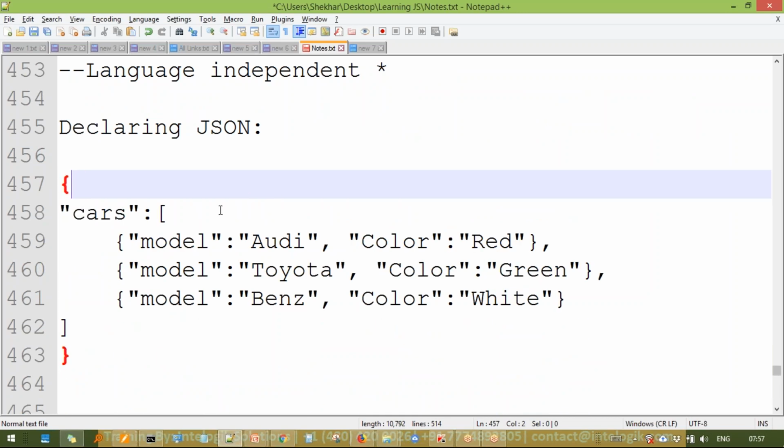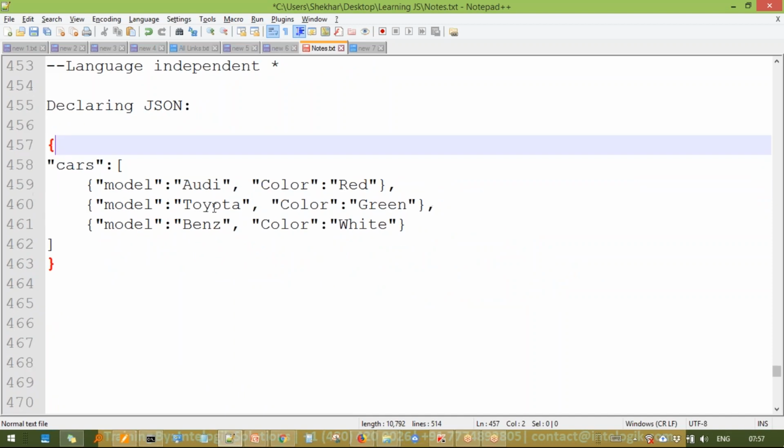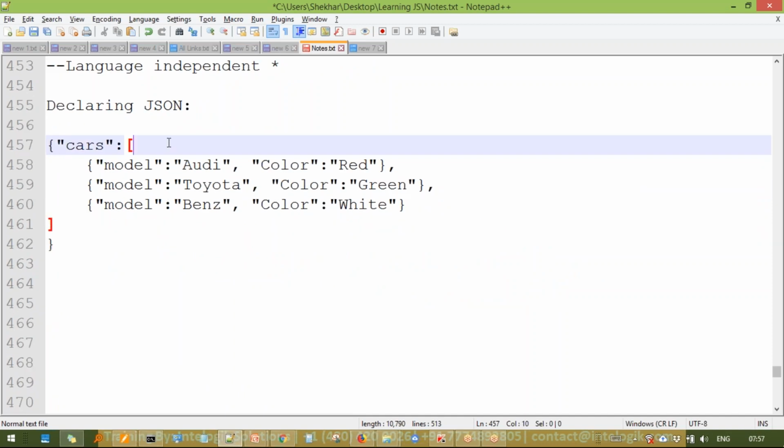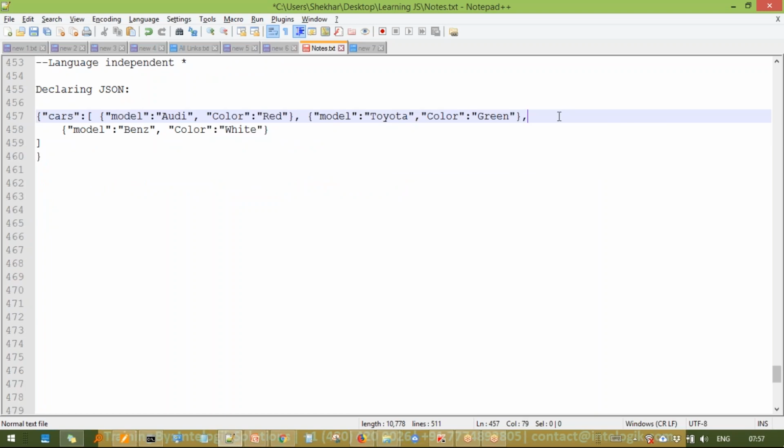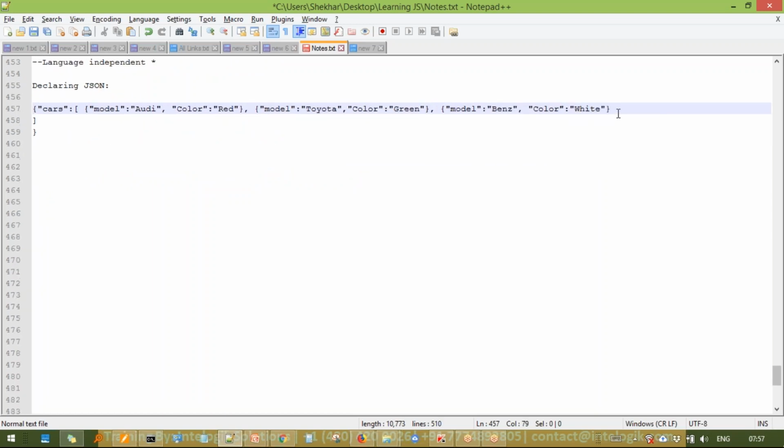Now see here, if I take it in one line, you can see it's something like this. It looks the same as an array. Okay, same as an array. Let me take it in one line, and you can see something like this. So ultimately you are doing nothing but declaring a value.